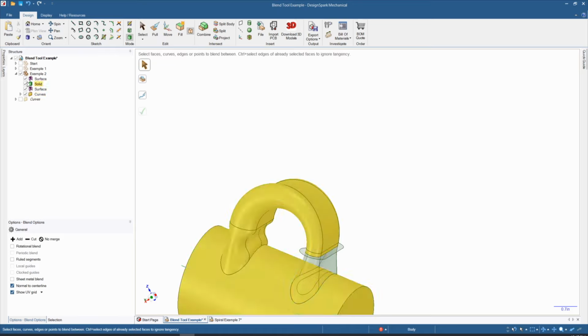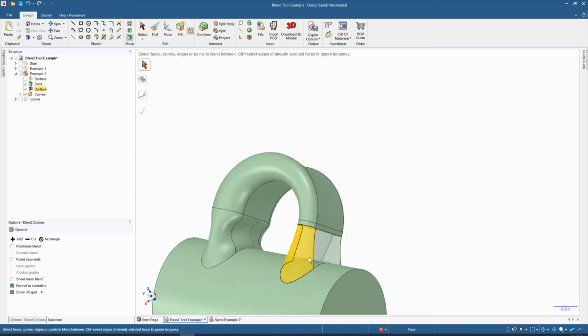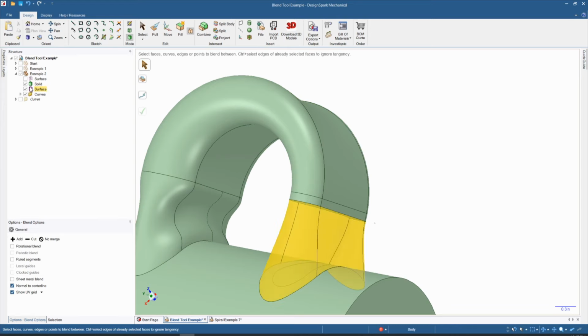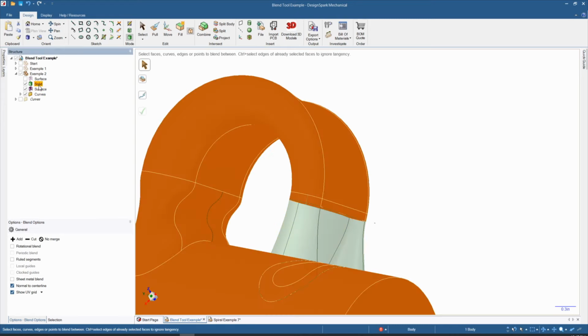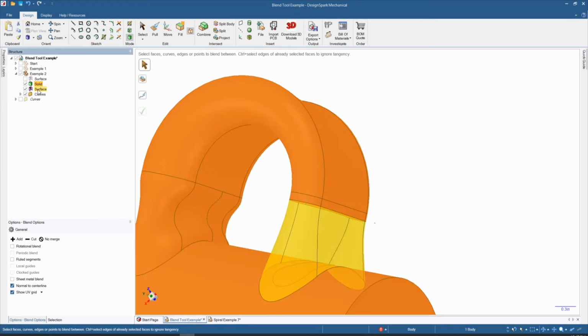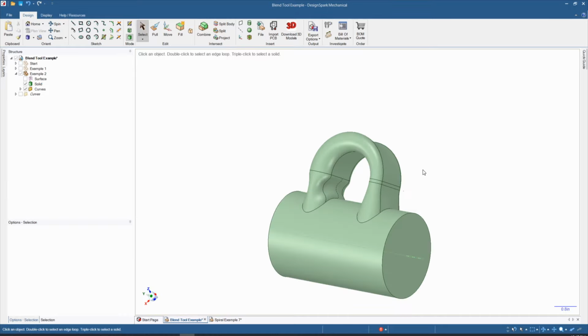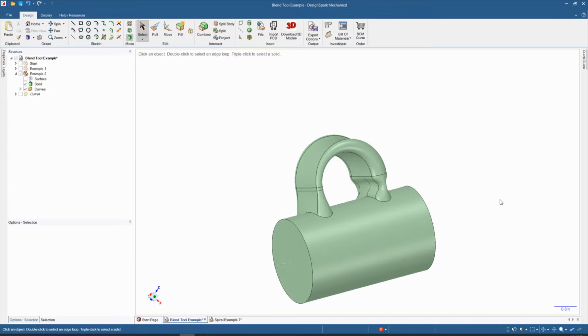Now we've got a component with a couple surfaces. Let's turn this surface off so we're not seeing it. And one last step, perhaps we can combine this solid and this surface and click combine. Now we've got one solid component there.